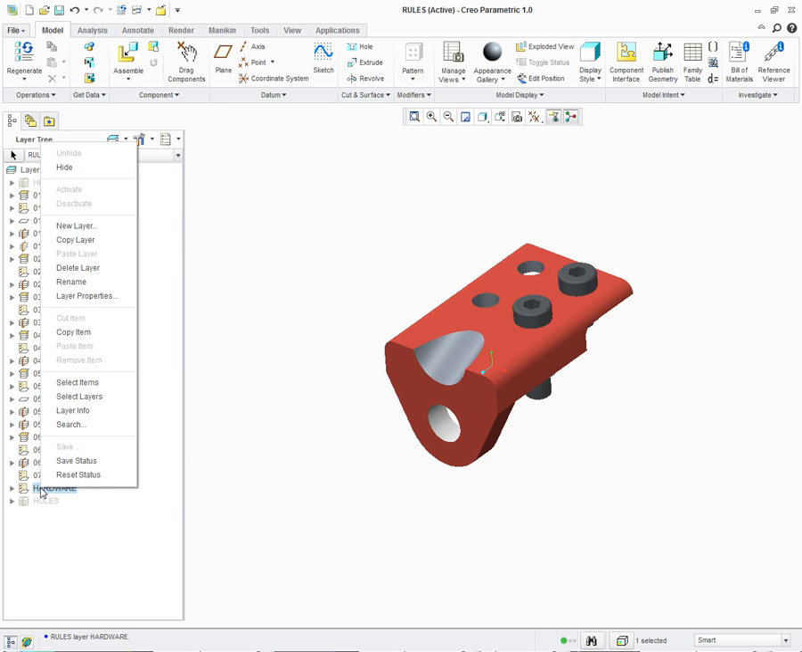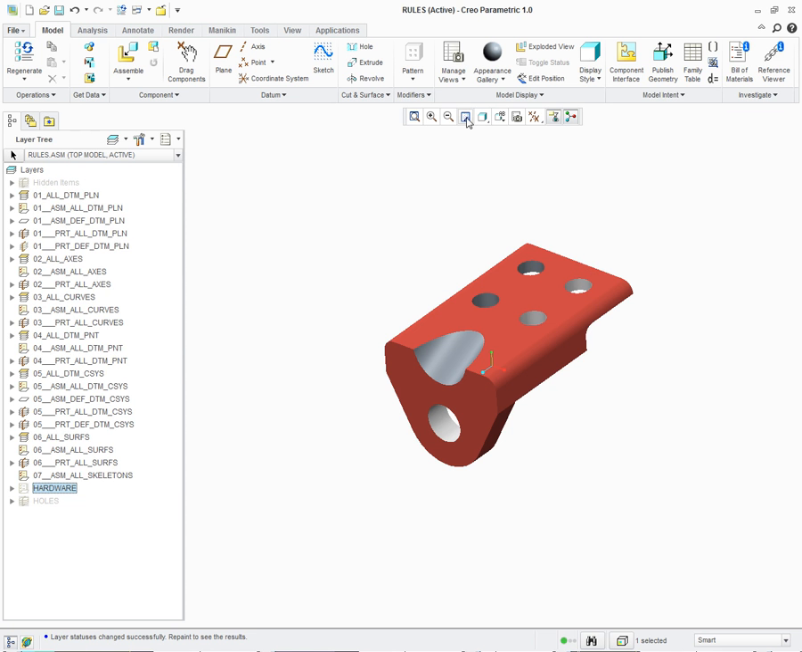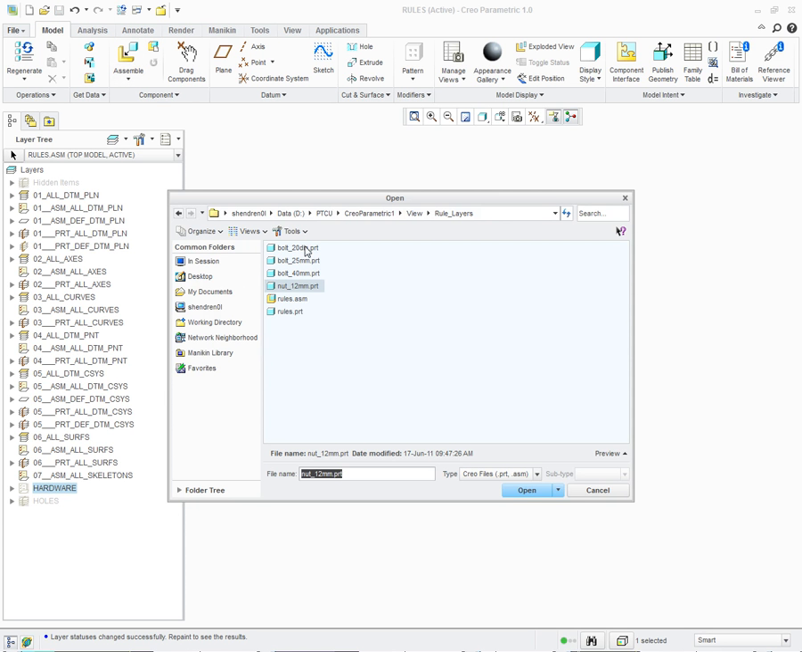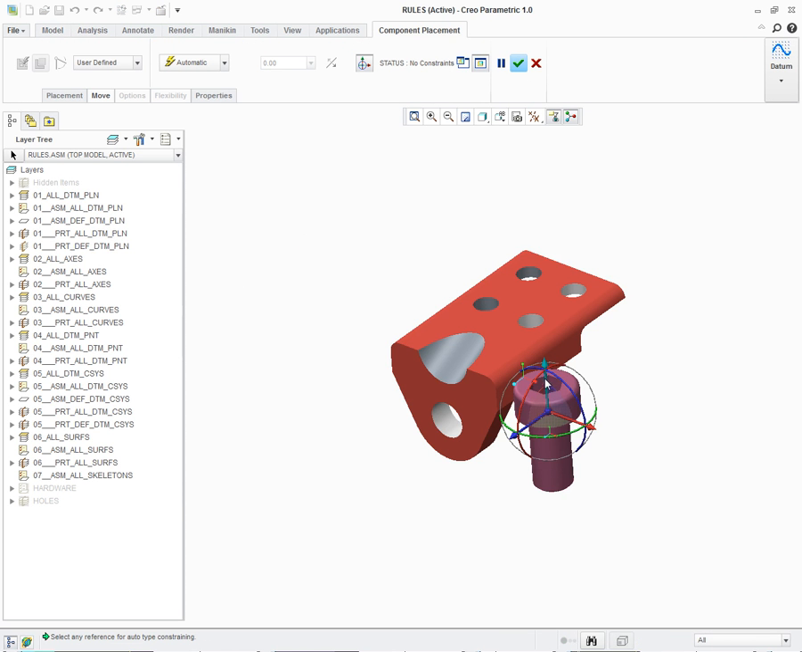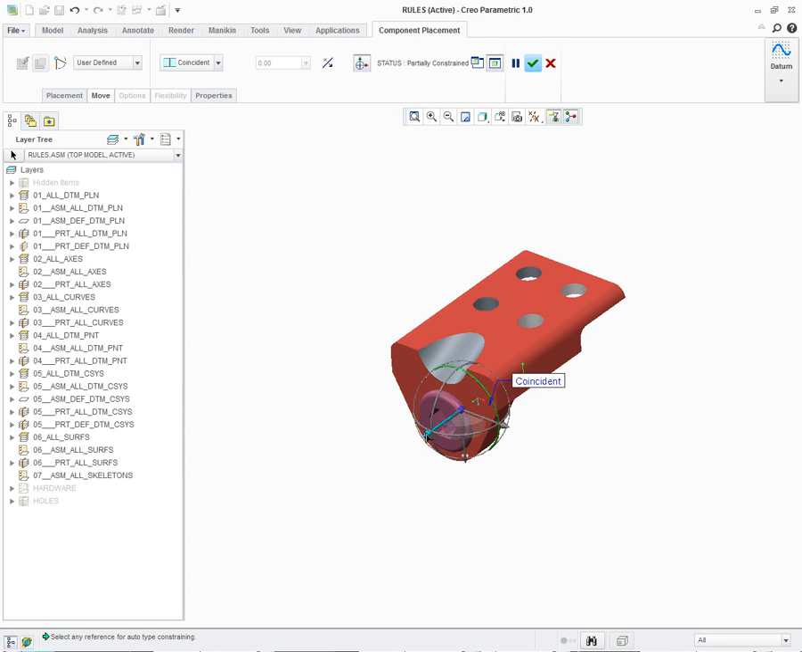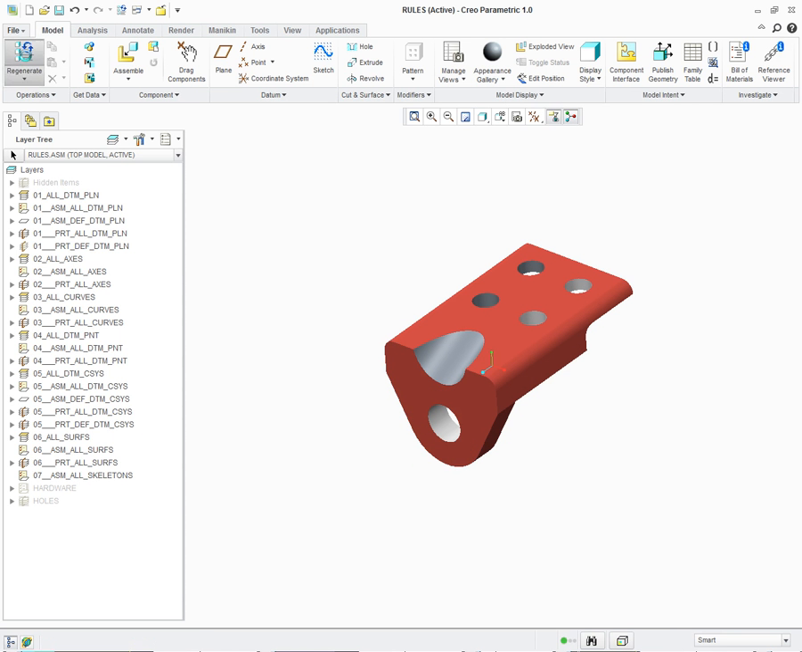Then we right-click the layer Hardware and select Hide. We then click Repaint. We then assemble bolt_20 dia.prt into the front hole. So we click Assemble, bolt20 dia, and we complete the assembly and regenerate, and we see that the rule is automatically applied.